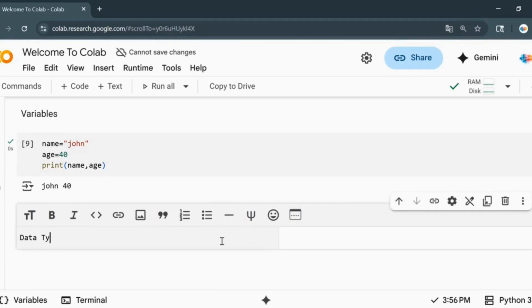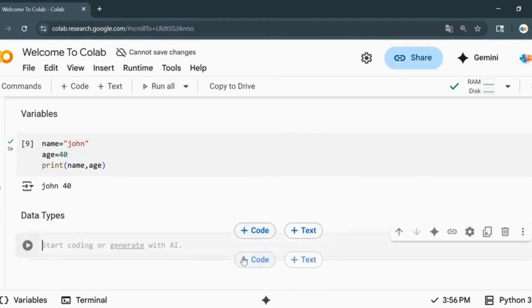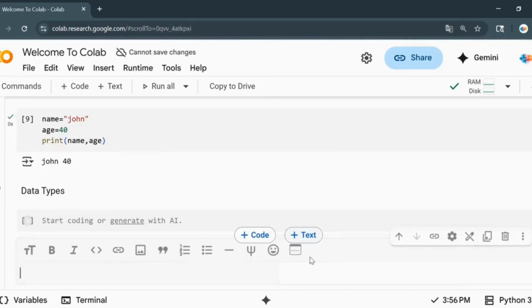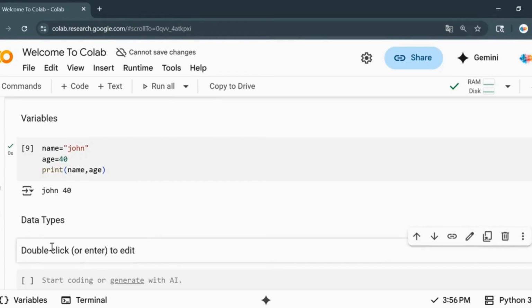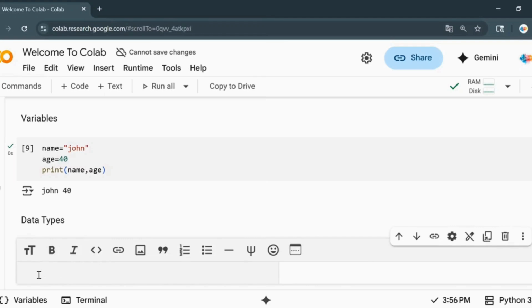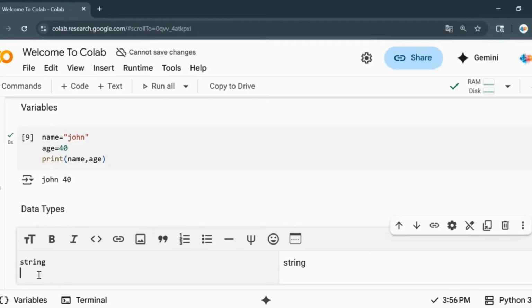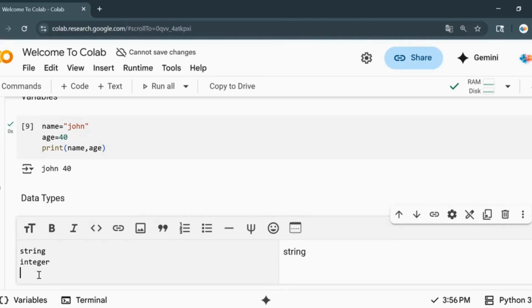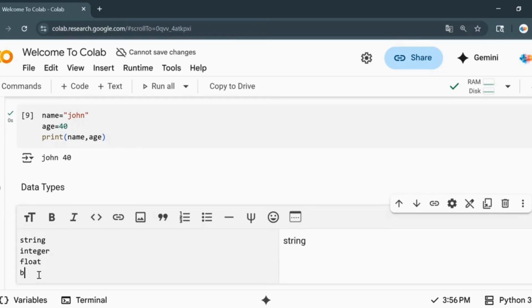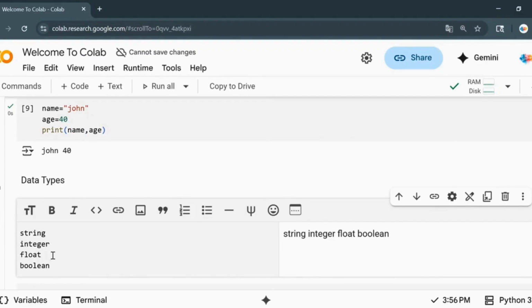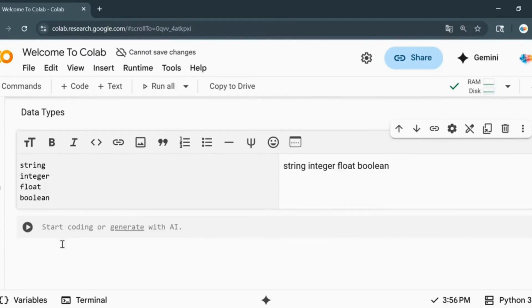And our next topic is data types. There are four basic data types you should know. String. String is mostly used for text like names. Integer is used for whole numbers. Float for decimal numbers. Boolean for true or false. We know Boolean as 0 or 1.